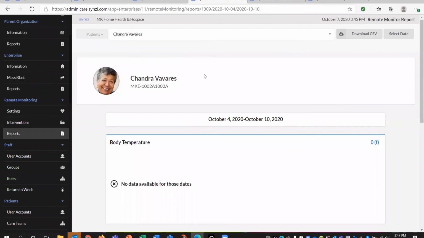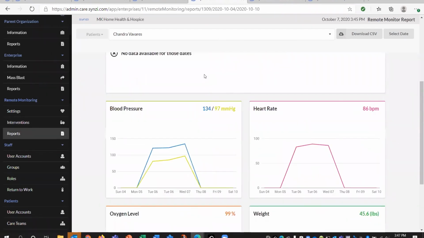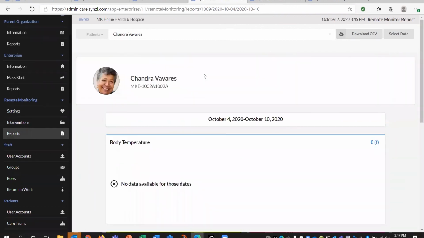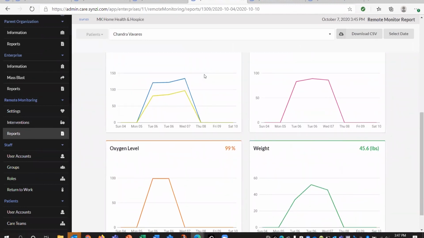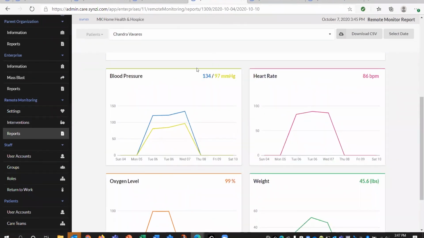Other aspects of the remote monitoring is the ability to track over time. So again, we've got different vitals associated with a patient. For this patient, there are the blood pressure, heart rate, oxygen, and weight. And you can see the tracking over time. If you've got a patient who really needs to take readings a couple of times a day, it'll track multiple readings over the course of a given time. And we've had a number of clients who've really found this very helpful.